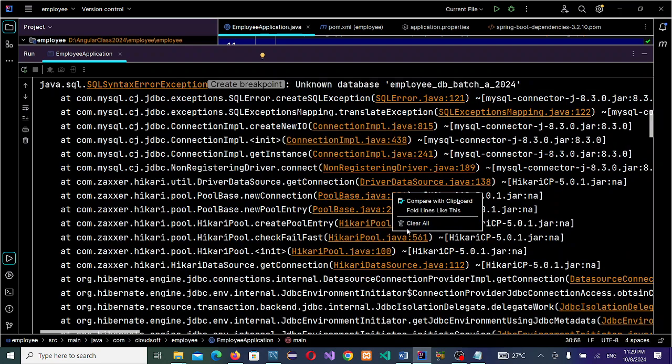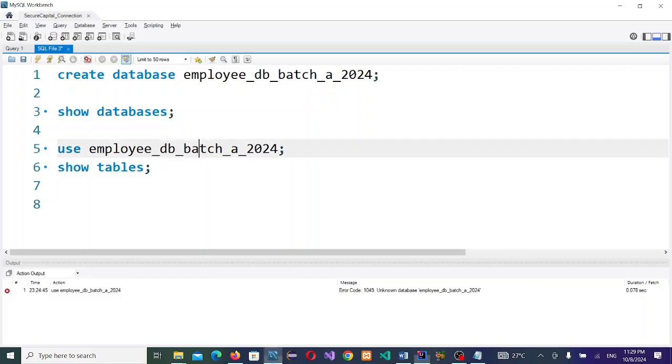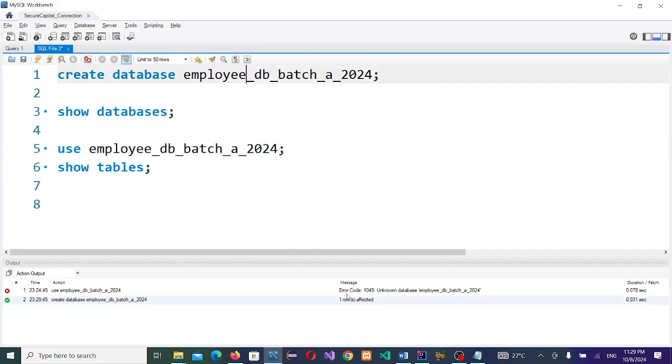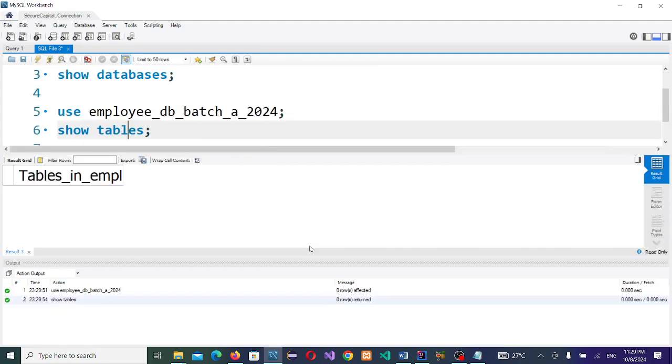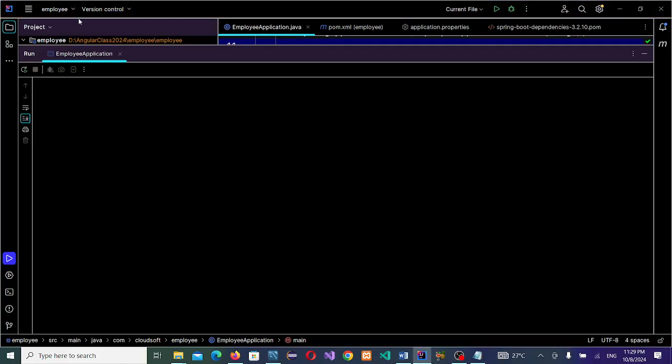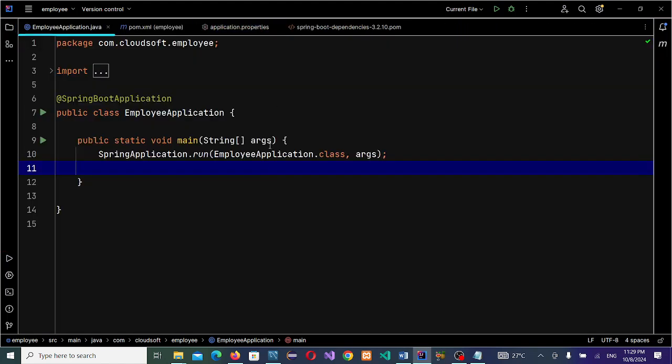So let me clear all this. Let's create the database again and run it again and see what will happen. Create database, created. Let me clear here also. Check if it exists. So now run our application for the second time. Run it. Start running.